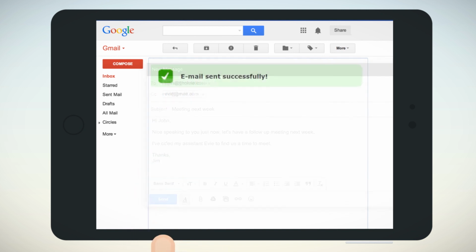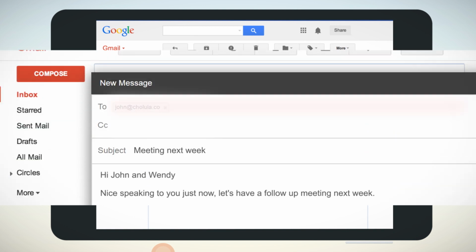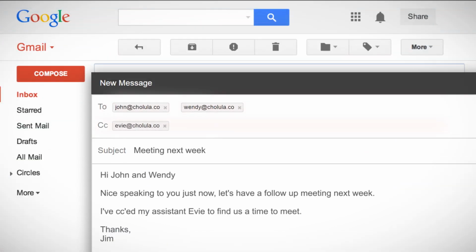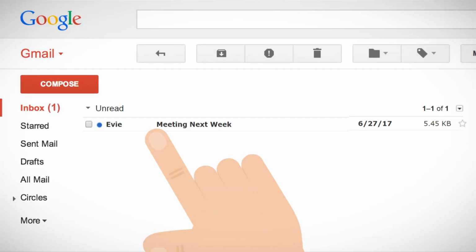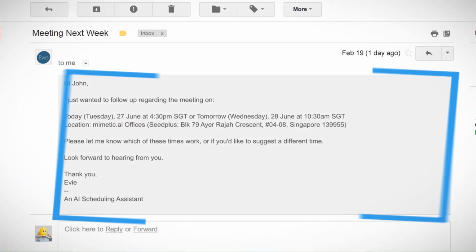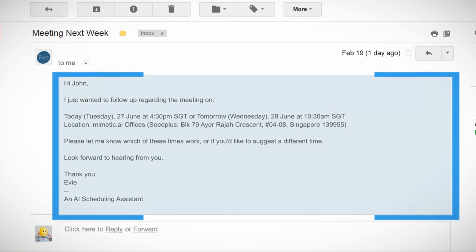meeting and time preferences you might have already discussed. Keep required participants on the to line, optional participants on the CC. Based on your calendar and preferences, Evie will suggest times and wait for responses from your invitees.